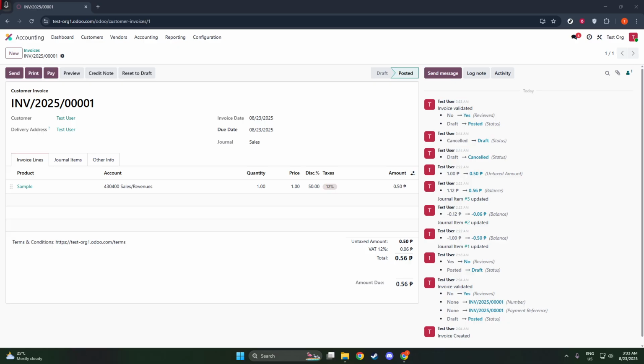With your invoice in the right state, look for the option to register payment. Clicking this button will prompt a pop-up window to appear. This is where you'll enter the details of your payment. Here's what you need to fill out.